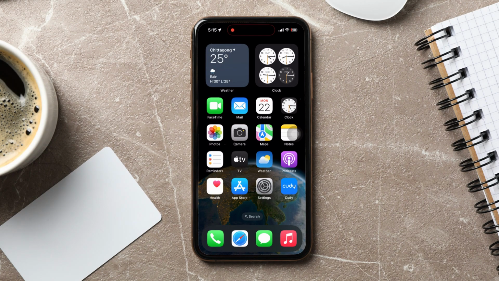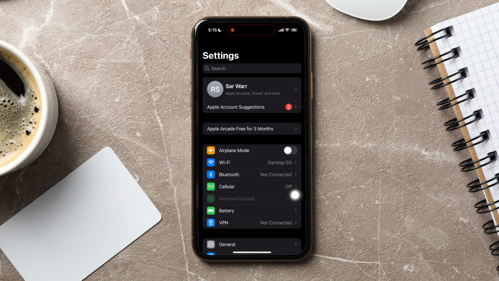How to cancel subscriptions on iPhone and get money back. To get started, first of all go ahead and open up the Settings application on your phone. Once you're here, tap on your account at the top.